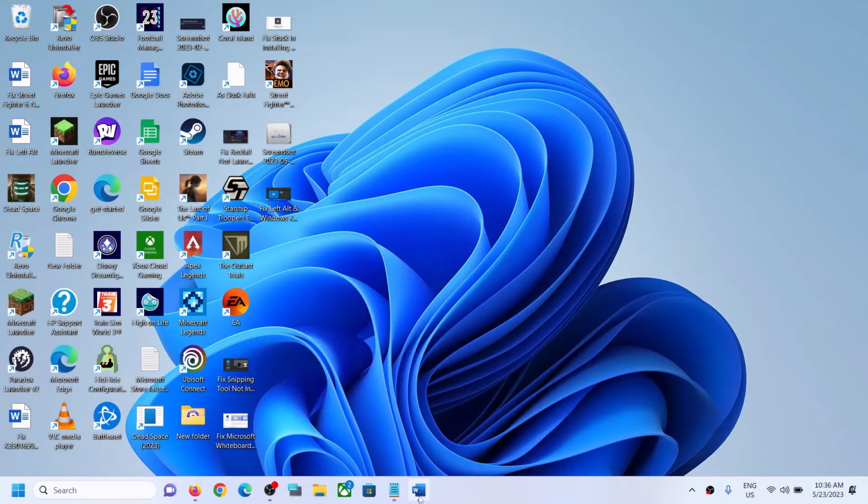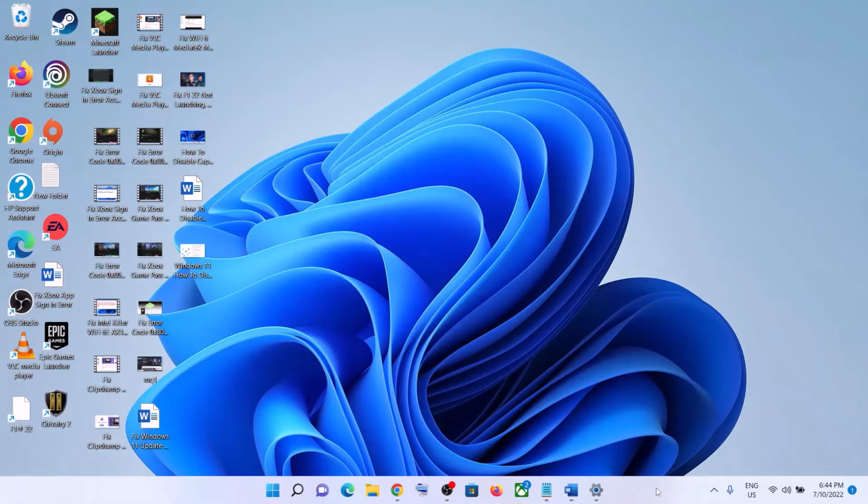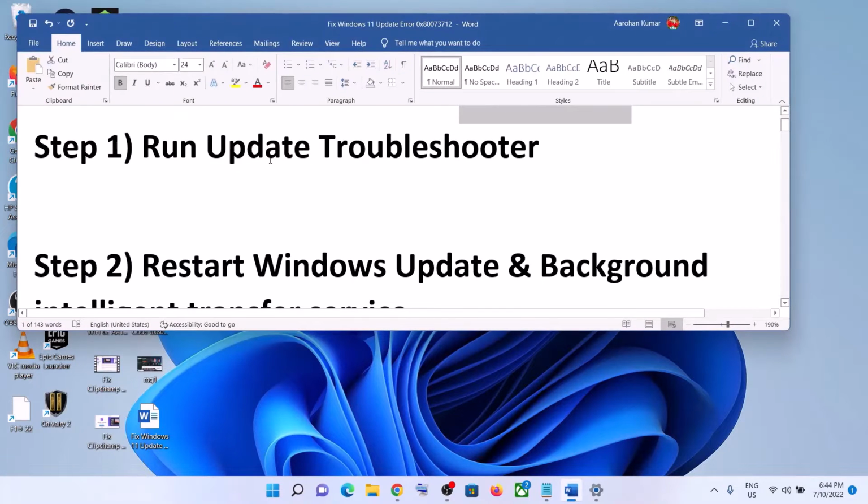Today in this video I'm going to show you how to fix when you are unable to update your Windows 11 computer and if you are receiving this error code that is 0x800736b3. So if you are receiving this error code on your Windows 11 computer, then please follow the steps shown in this video. Now the first step is to run update troubleshooter.